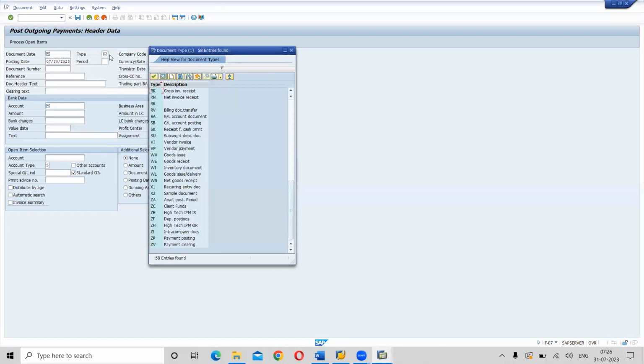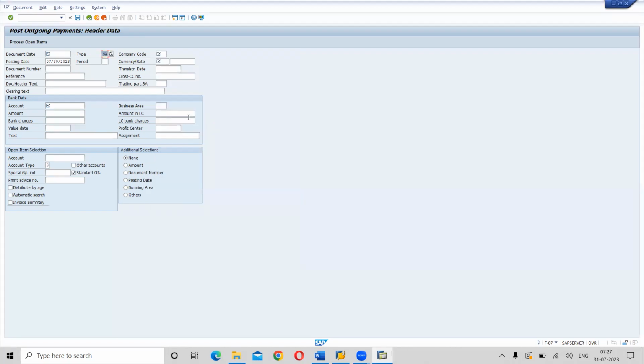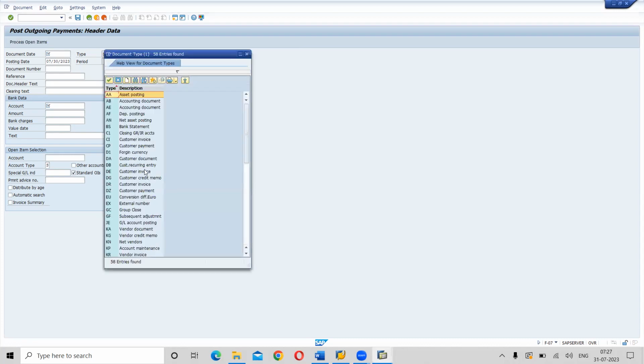Already existing data will be there. If you click on that, it will show the other options. According to our requirement, we need to select. For example, I would like to select SA. Clear? So drop down means it will show the list of predefined standard items which is provided by SAP.